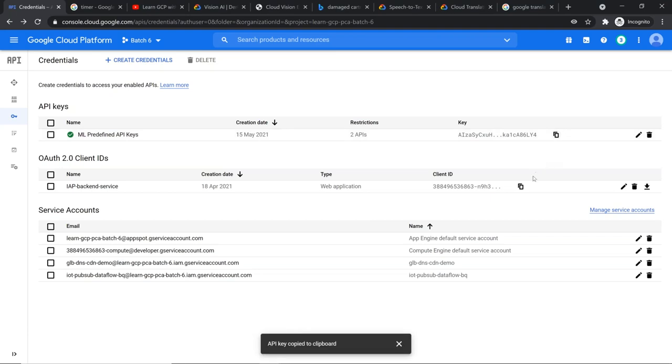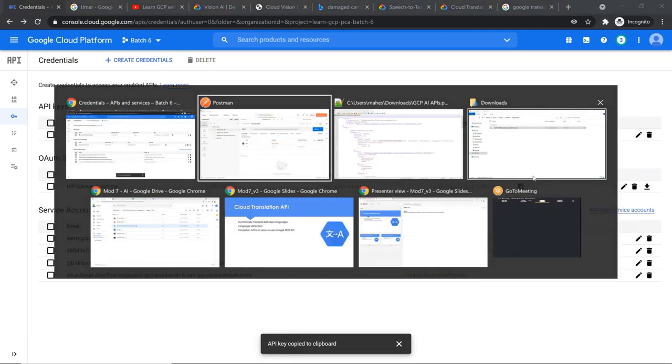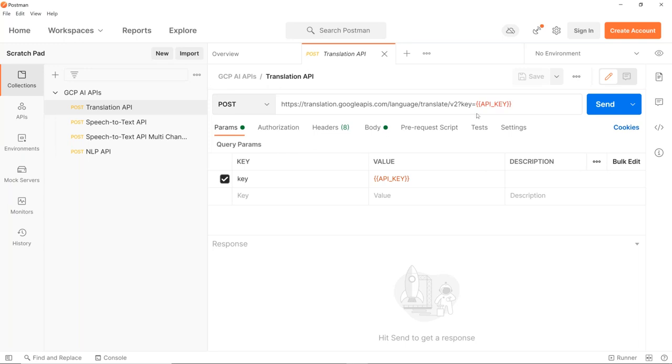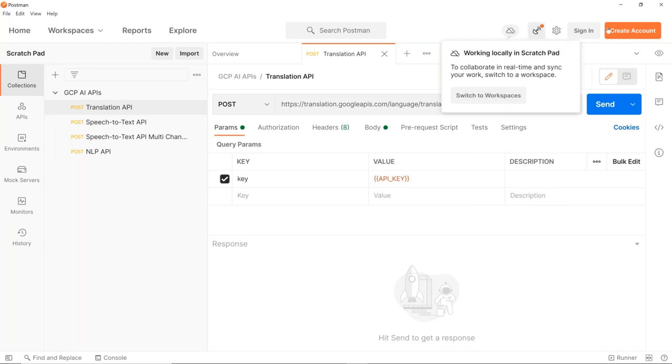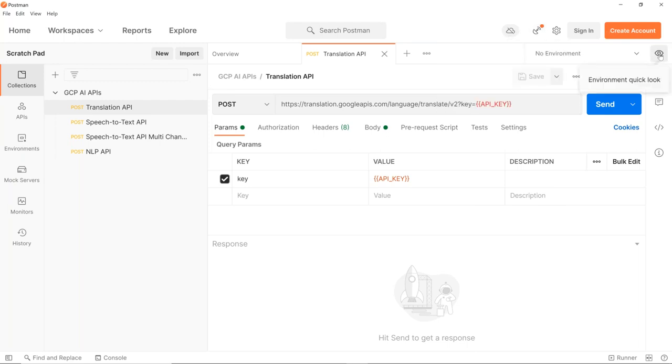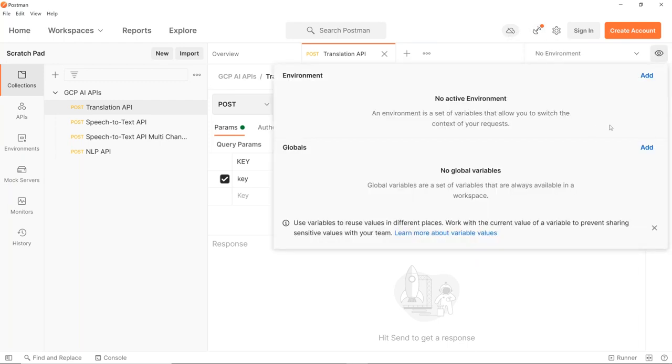So copy this. I'll go to my Postman, and this format is a template. You need to give it as an environment variable. So how do I do it? I can just paste it here directly also. It is going to work. But if you are going to use it in multiple places, use a template or a global variable. You should be able to see the global variable here. Environment variables.